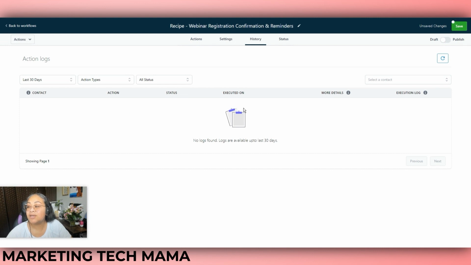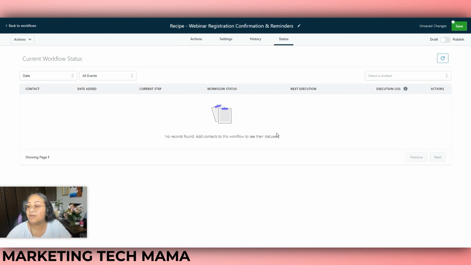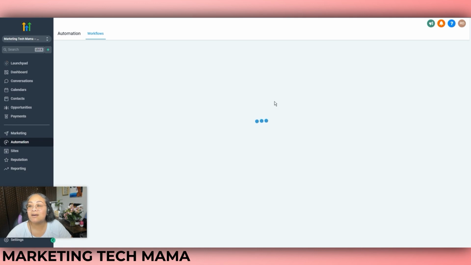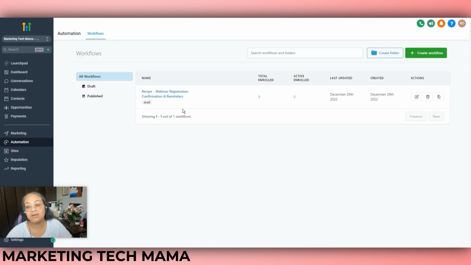So this is the history. If this was on, it would have the history, and you'll be able to see the action that everyone takes and where they are. You can also change this based off of certain statuses and all of that wonderful stuff. Right now the status is in draft because this is not a real one. So that's how it works in GoHighLevel for sequences and automations.